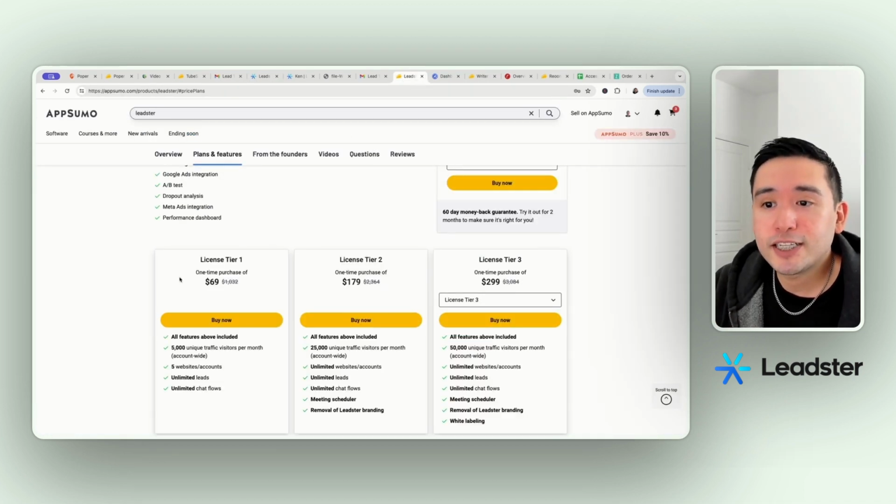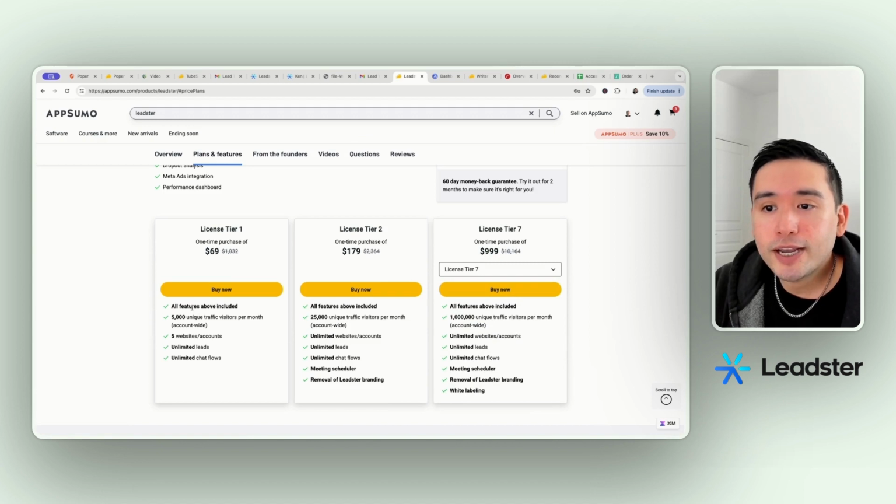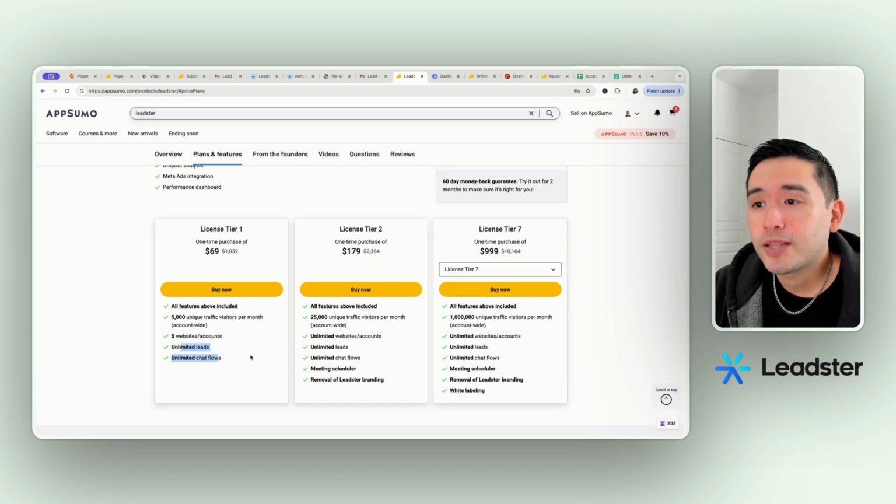So if you're interested in Leadster, you can purchase a variety of tiers up to tier 7. So with tier 1, it starts at $69. And let's see here, all future traction plan updates. So you get all features above with tier 1, 50,000 unique visitors per month. You could use it for up to 5 websites, accounts, unlimited leads, unlimited chat flows. And if you go to tier 2, that's where you have the ability to set up the meeting scheduler and removal of Leadster branding. And if you do tier 3, that's where you have access to the white labeling.